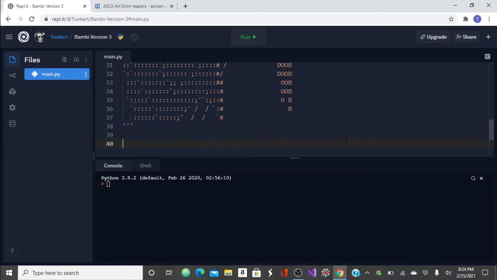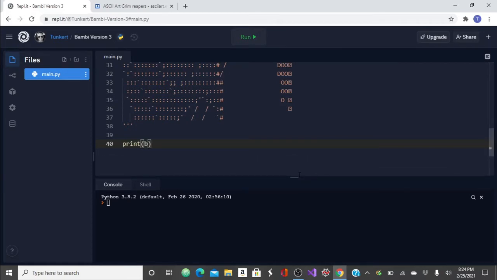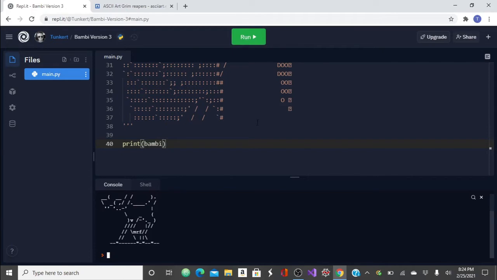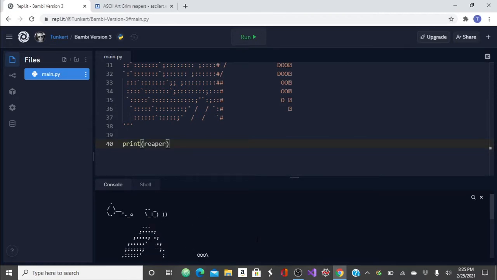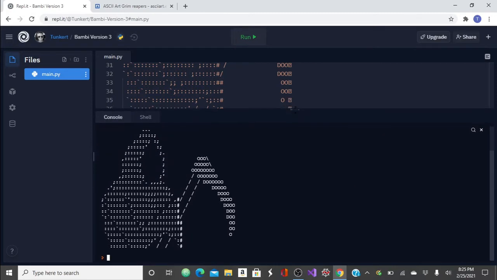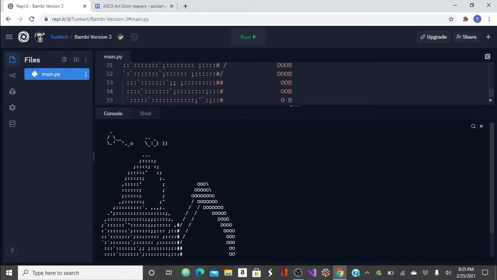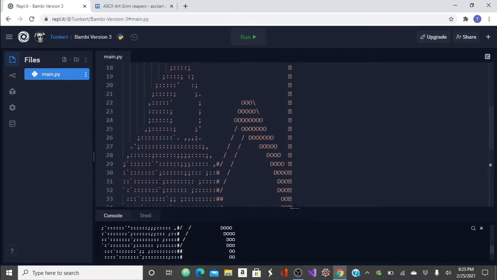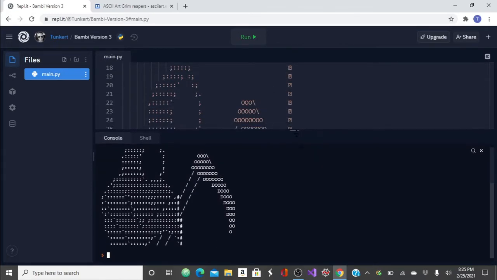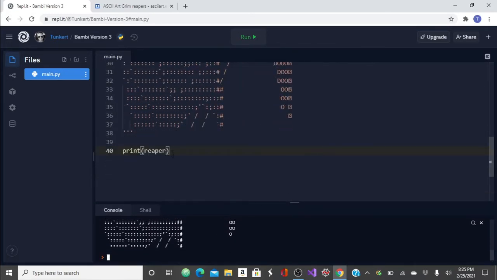Okay, so we're gonna print something like, well, let's make sure we've got our variables working well. So let's print Bambi first. Okay, so it prints Bambi. That's good. Let's print the Reaper. Prints the Reaper fine. Excellent. The Reaper here. Okay, it's a little funky. Oh, that's the end of Bambi. Okay, so yeah, prints the Reaper well. Okay, cool. All right, so that works.